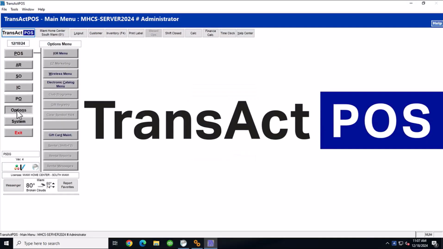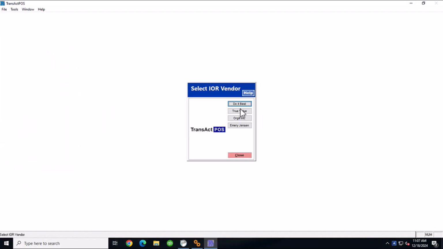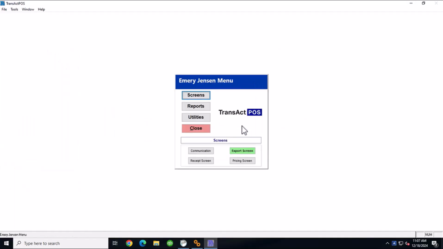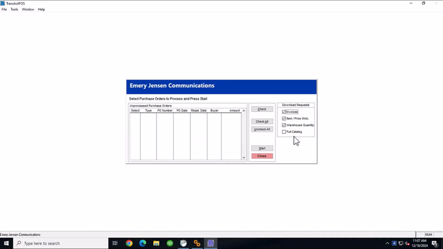So let's go look at options, IOR, and Emery Jensen. In the communications, it pulls updated pricing right here as pricing maintenance. So how do I get the current price for the product from Emery Jensen? Run this process. At the current moment, as of this recording in late 2024, it is a manual process.